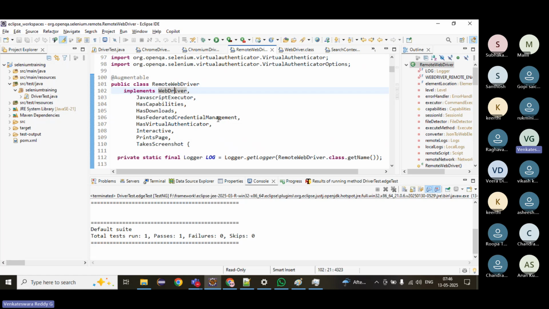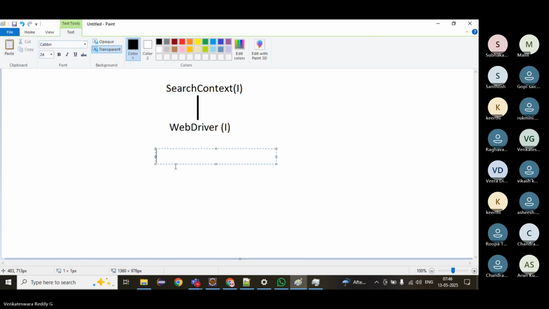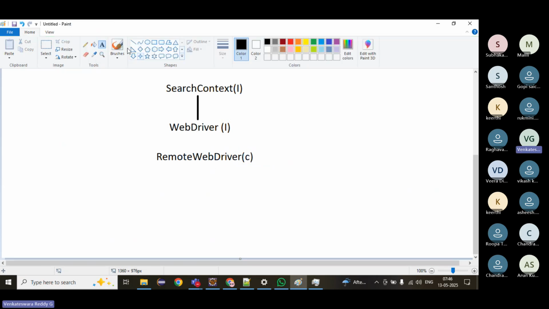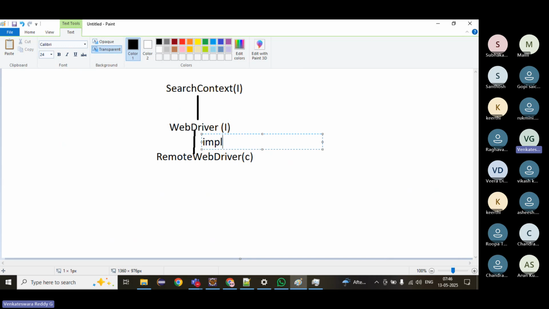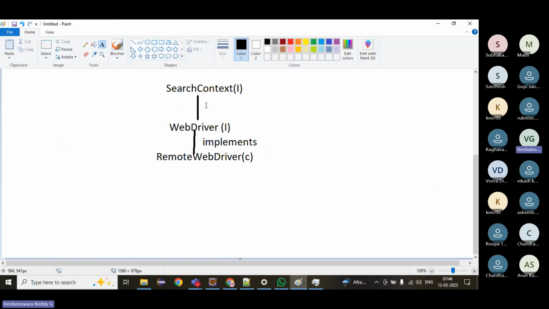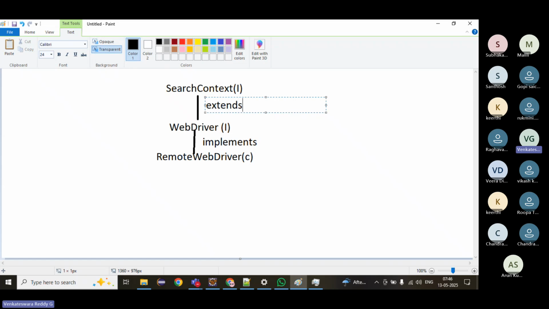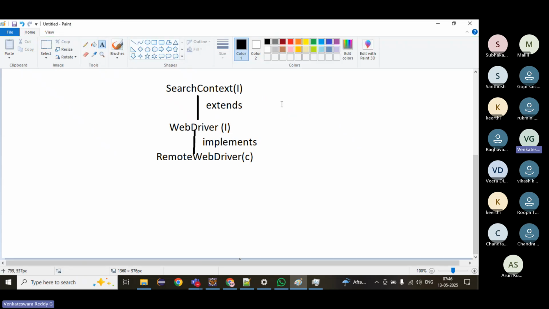Next, coming to what is the RemoteWebDriver? RemoteWebDriver is the class. It will implement WebDriver. Here it will come implements actually. Here it will come extends. A simple thing: if class to class or interface to interface, we will use extends.